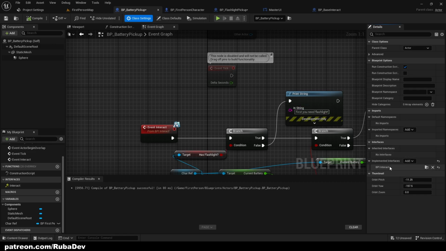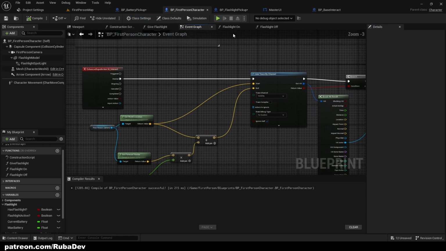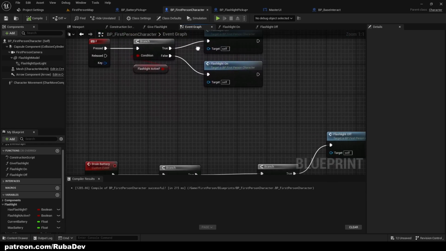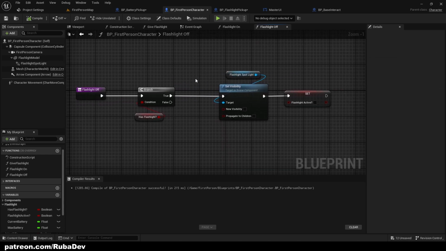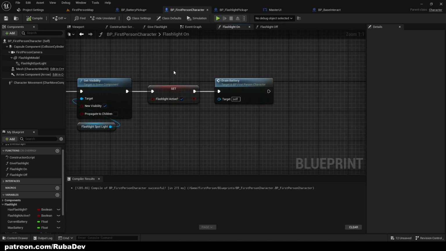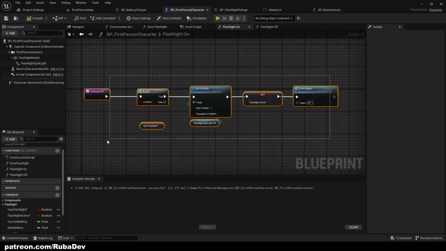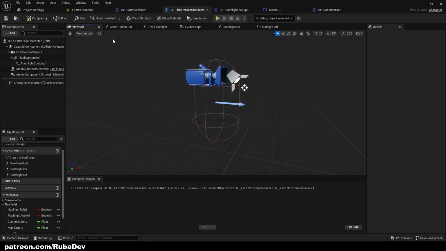It's also an interface of the interact. And in our first person, we had the function that was for flashlight on and off, but this way it's much more simple. So here, this is the flashlight for on, for off. This is flashlight for on. I'm gonna post the screenshots to the Patreon, like that.